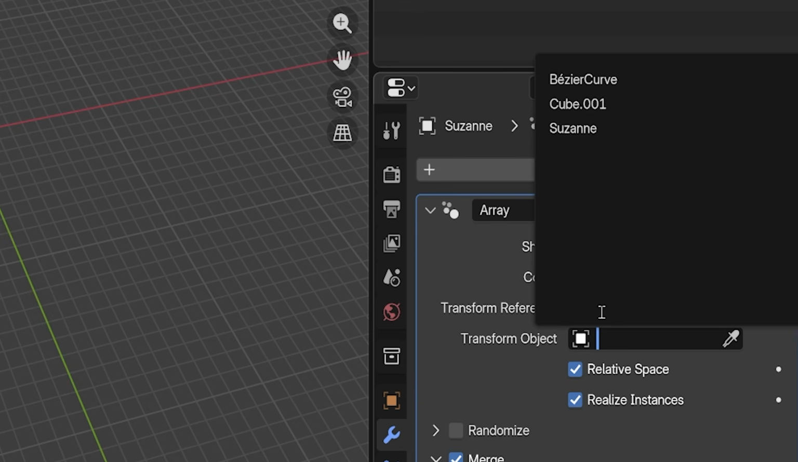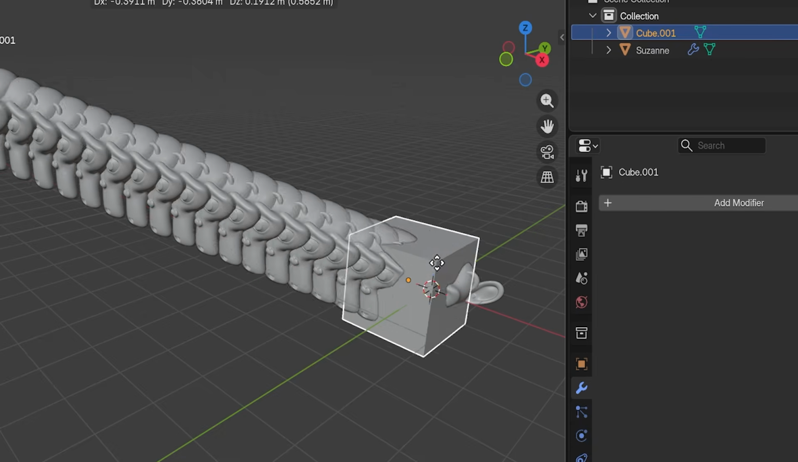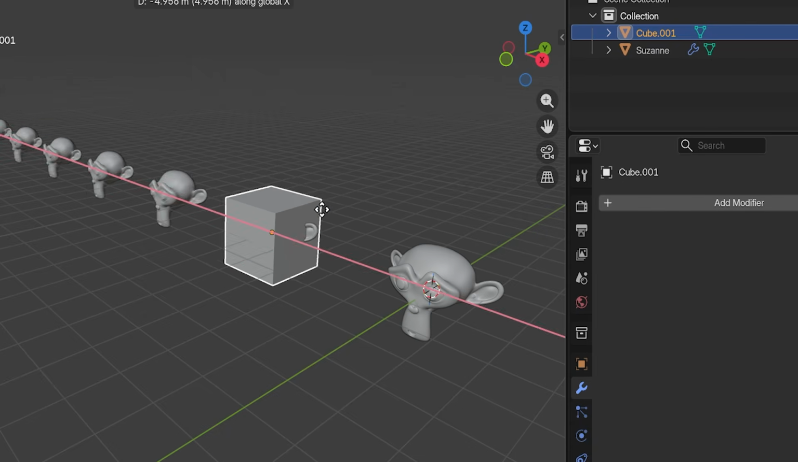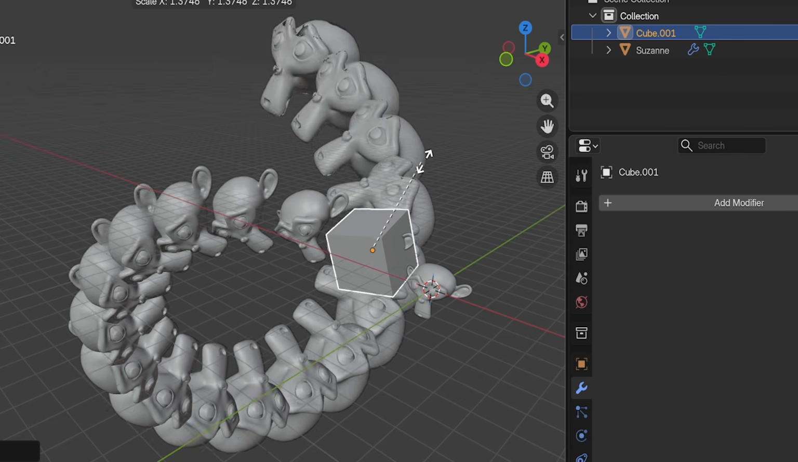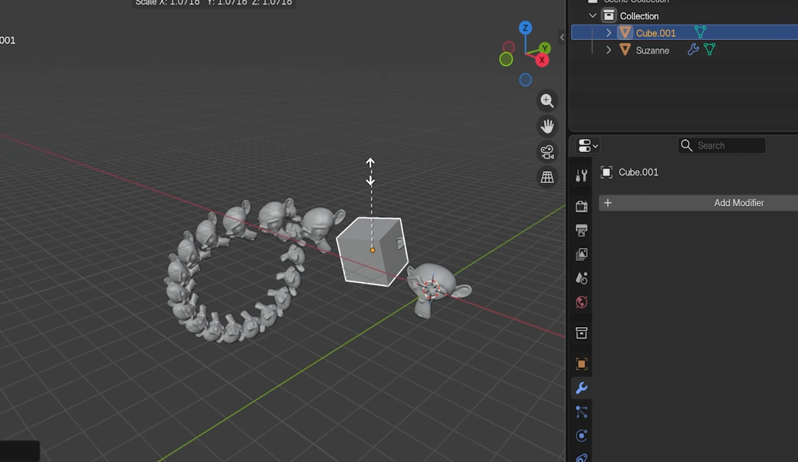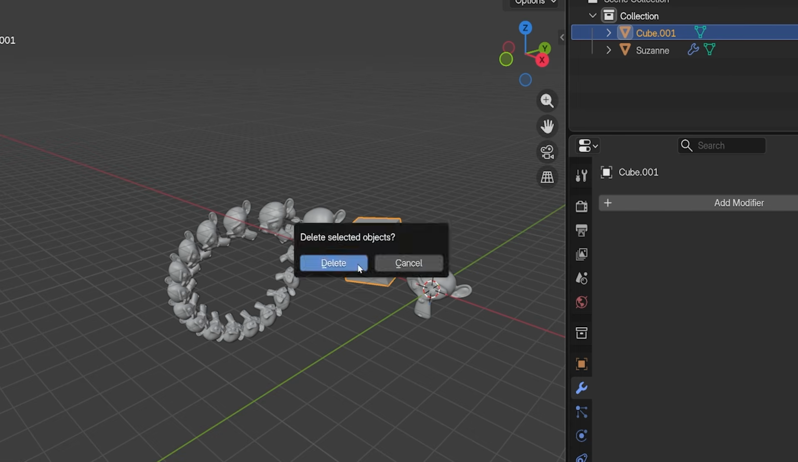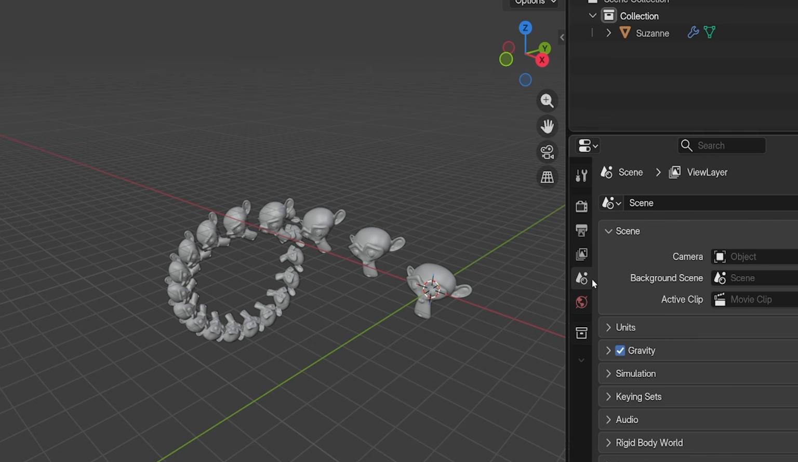If we select object, we can then select another object in our scene. I'll use this cube as an example, and this object will control the offsets. If we move the object, rotate the object, scale the object, it affects our array. As far as I can tell, that's pretty much the only reason to use the transform shape. And that was pretty much every setting in Blender 5.0's new and improved array modifier. It uses geometry nodes to do cool stuff efficiently.